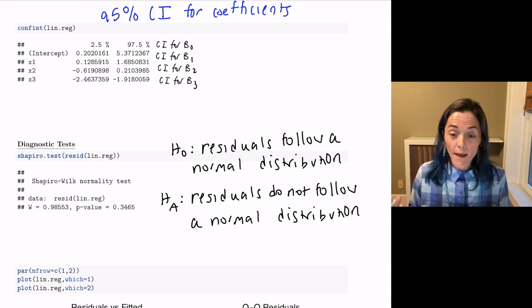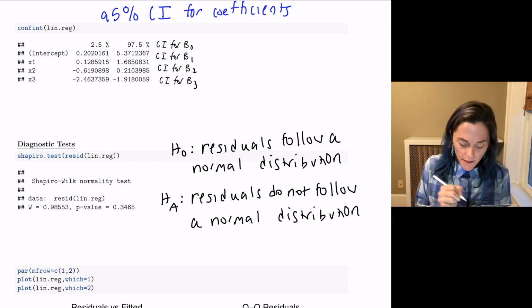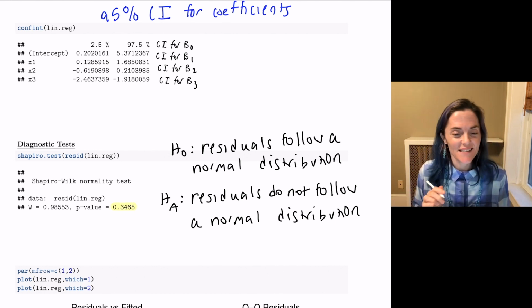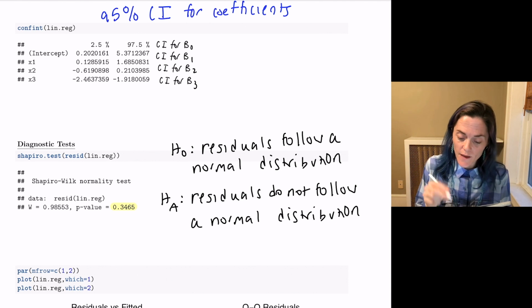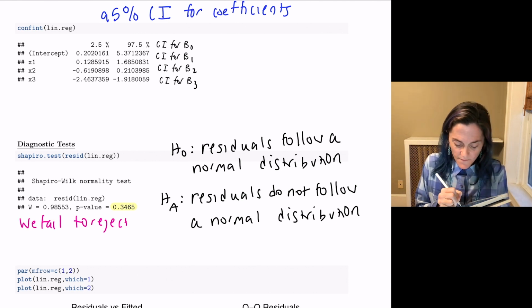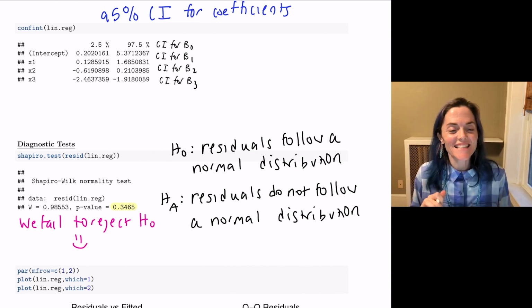We want to fail to reject the null. And this is what we see here. We fail to reject H0. This is a good thing for the Shapiro-Wilk test. Maybe I'll write that. We fail to reject H0, which makes us happy in multiple linear regression.